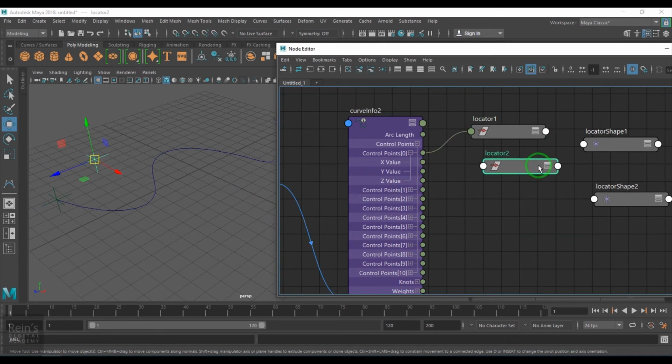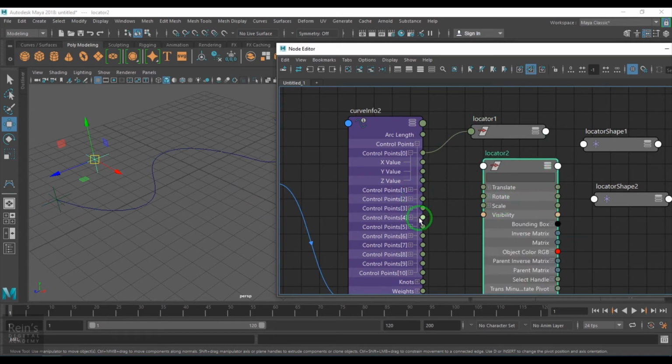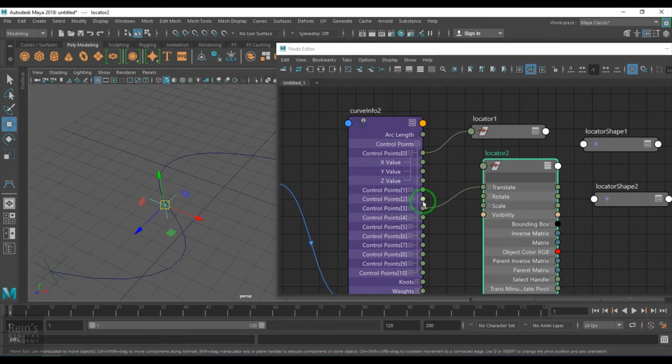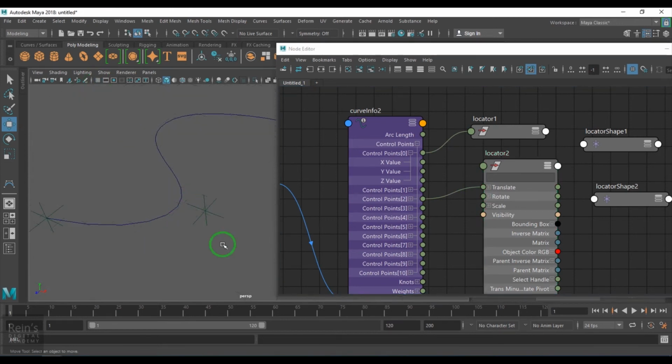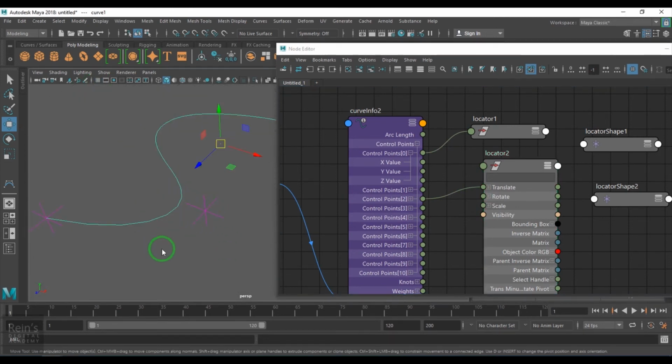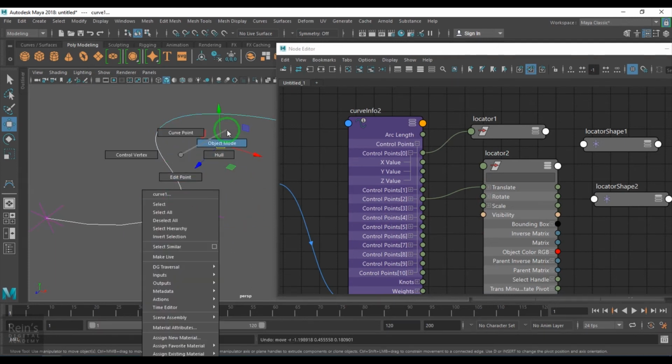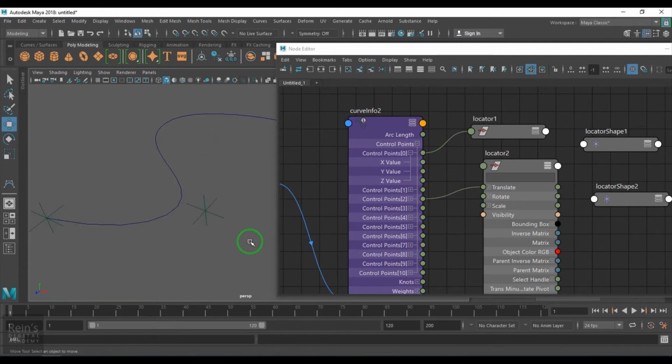Let's see once again with another point. I'll just go with the third point, and then the second point. I should see the locator is off the curve because the vertex point is there. So anytime you want a locator to be on the vertex points, this method should be a very useful method, I guess.